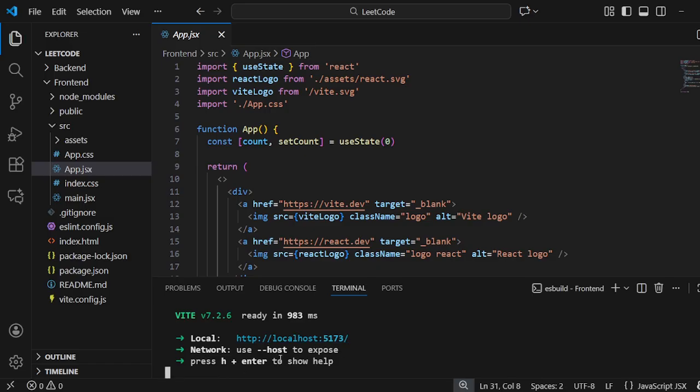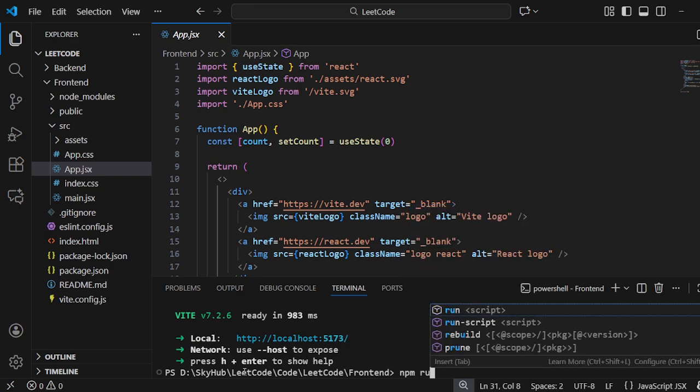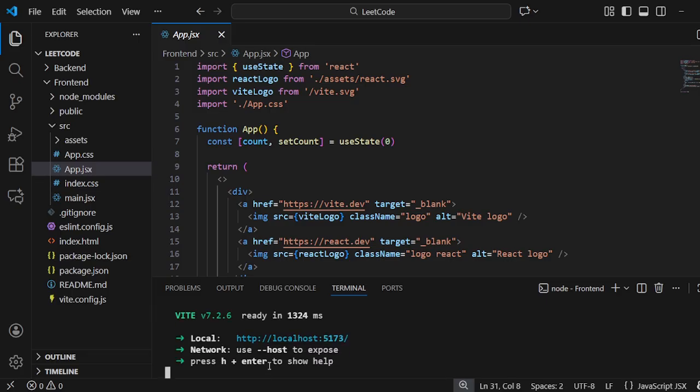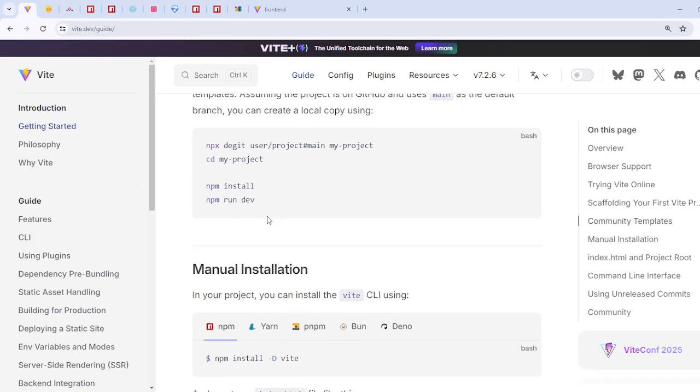So to stop our localhost, press Ctrl plus C, and to run it again, use the command npm run dev. Again our server is starting. Here is npm run dev.